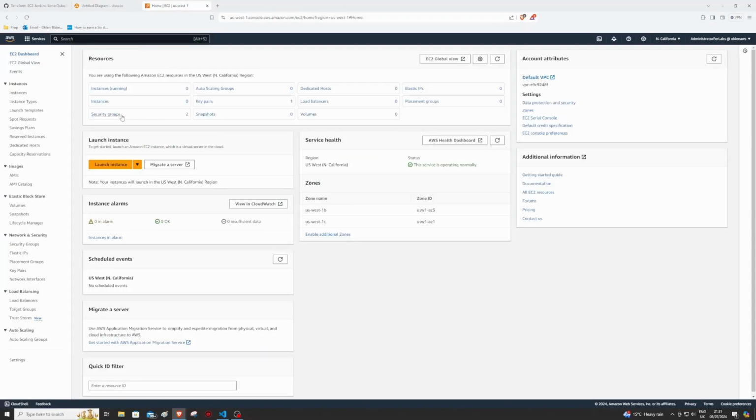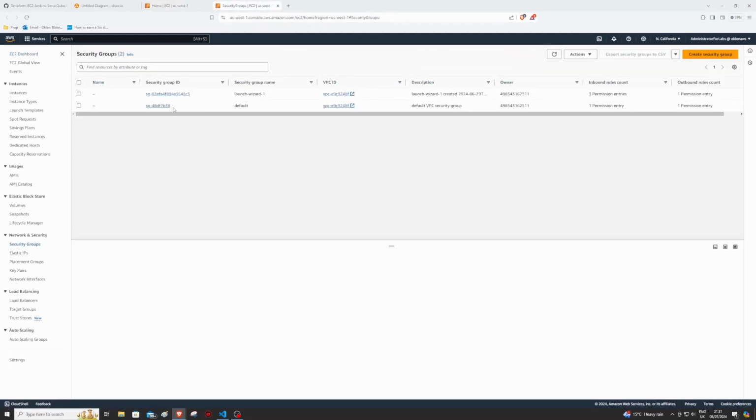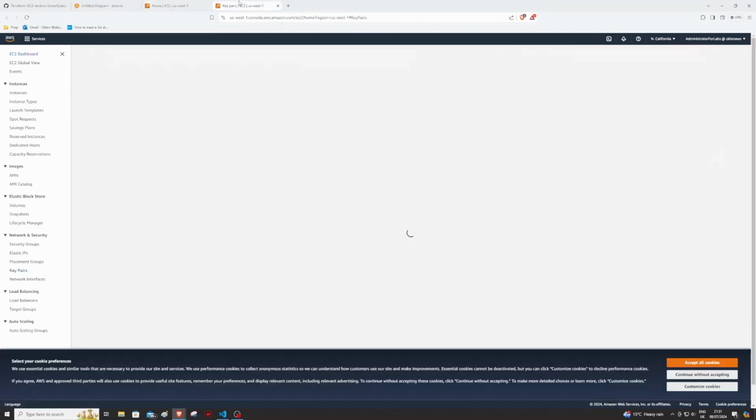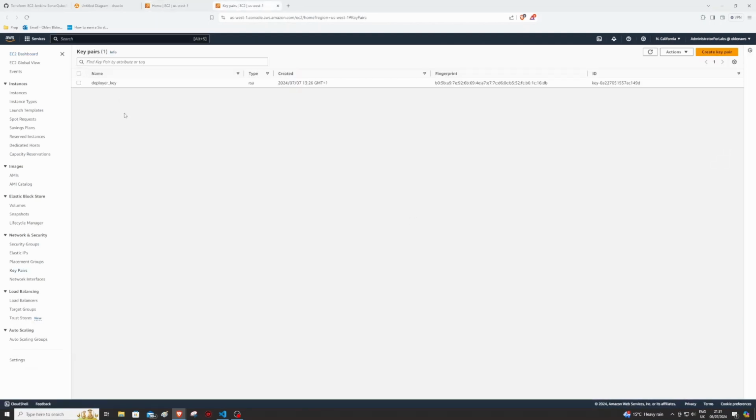We can see that no instances are currently running and no security groups related to the project have been created, just the default and another one. We'll be creating a Jenkins security group. Also, please note we will be creating an EC2 key pair. You can do this at any point.